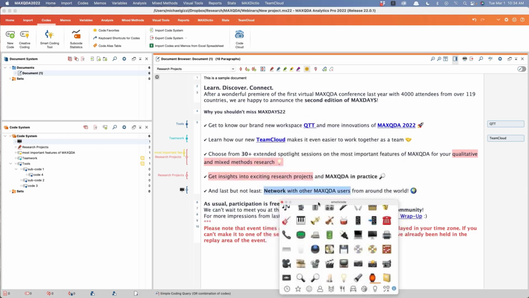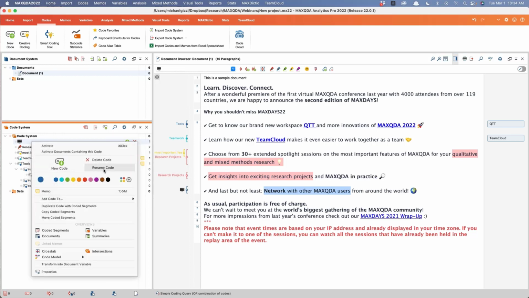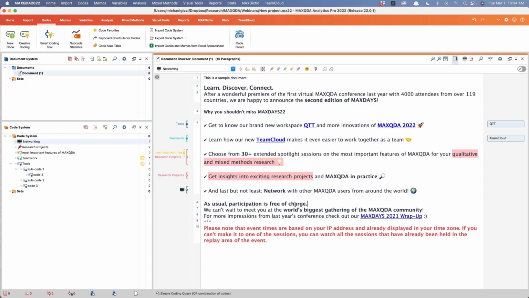I can code something with the emoticode. Got this little iMac here. Now, again, I want to change the name because it doesn't even have a name. I just rename it to networking. And now, say this was about networking, anytime I code that, it'll be networking. But the difference here, if you use emoticode, you don't get the name here. They'll show up here, but they don't show up here. So it's got to be a choice.